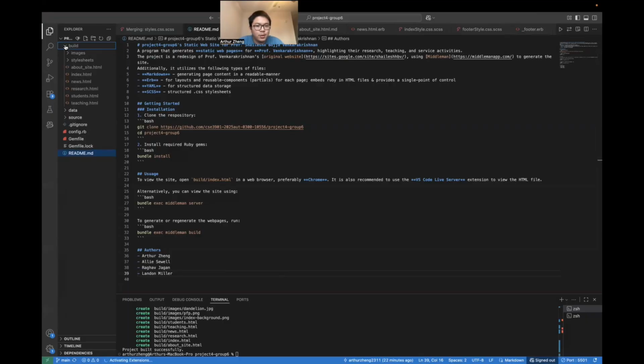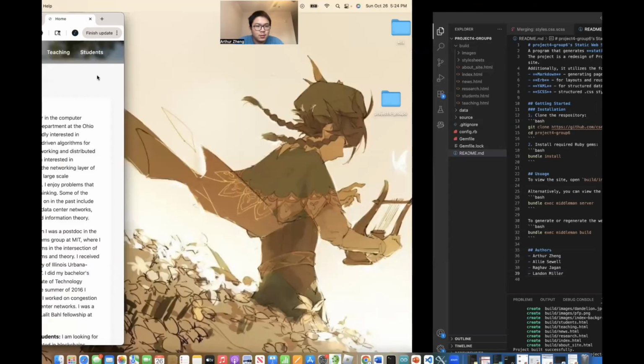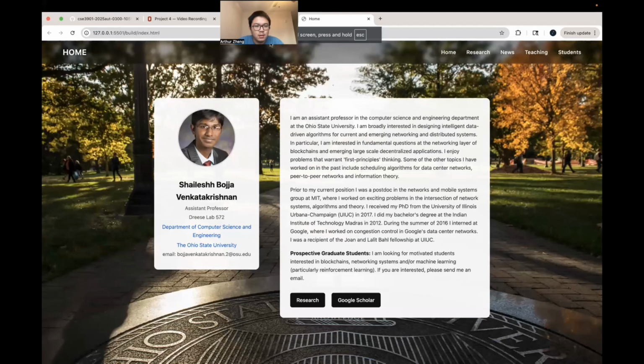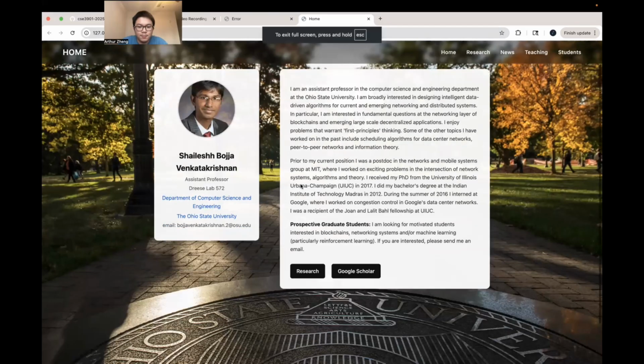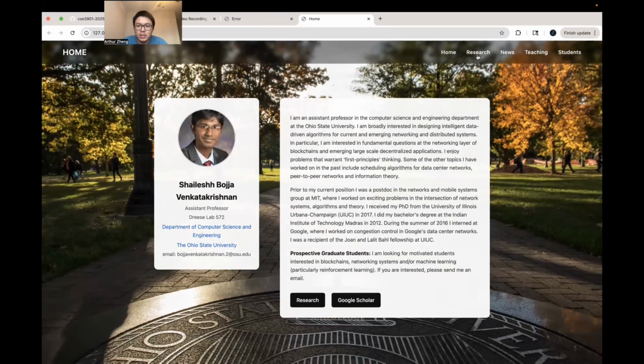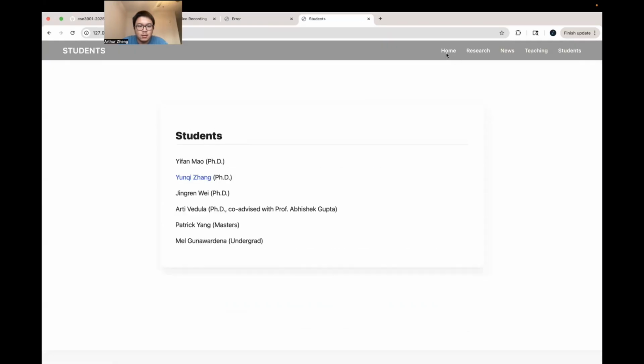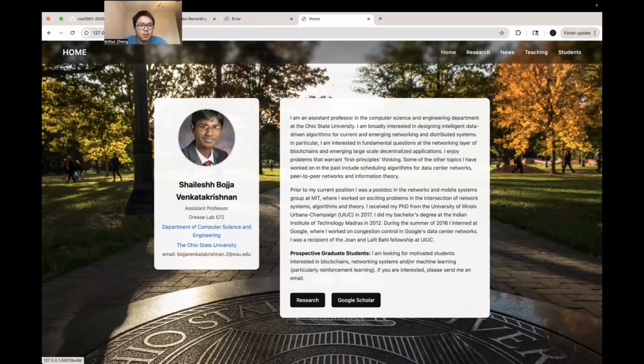And you can see that the build is back and you can open with Live Server and you can see that that's how to generate the web pages. Okay, so that concludes the demo.